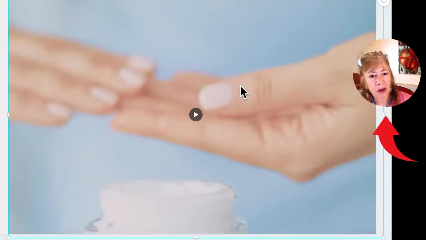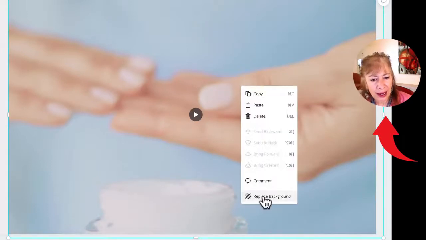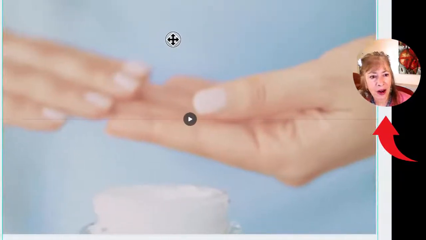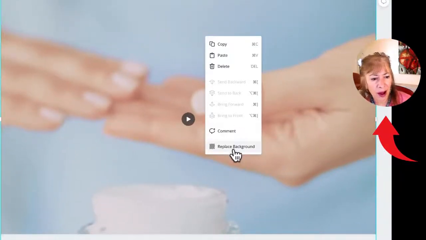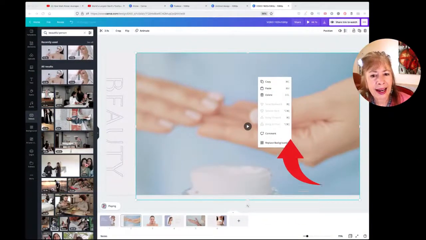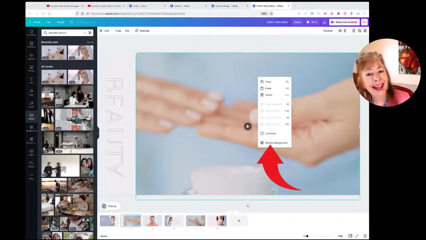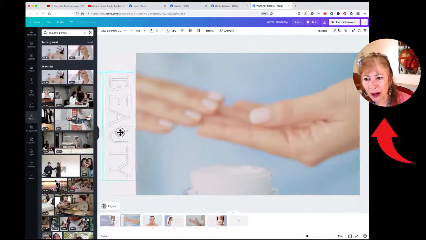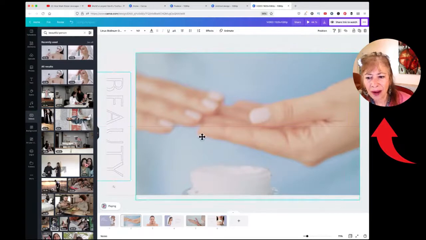Now this is just a great big video. If I right click on it, this video is literally the background. So how did I know that? Because I right clicked on it, and at the bottom here it said replace background. So that's how Canva itself tells you what it is that you have in a template, by right clicking with your mouse on whatever it is that you're looking for. So again, we've got beauty over here, and it's sideways, and we know how that was done.